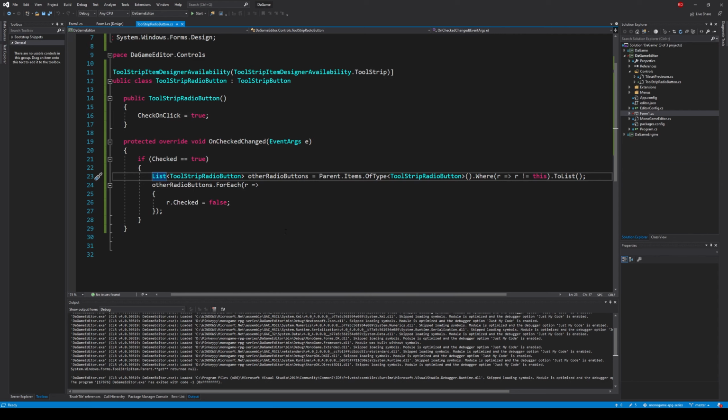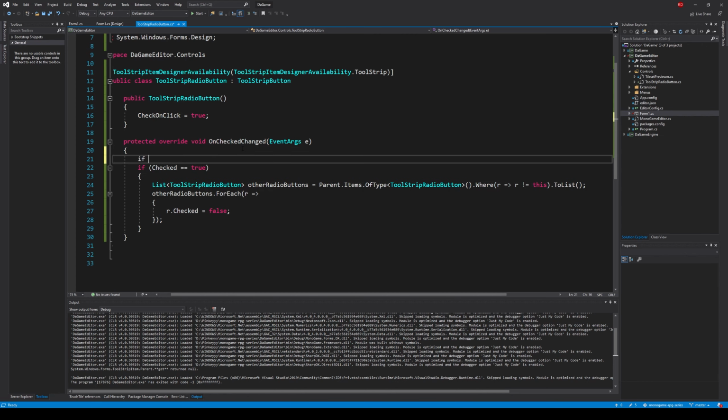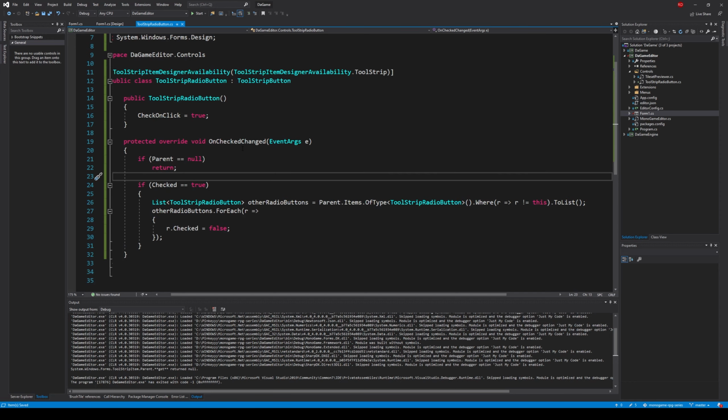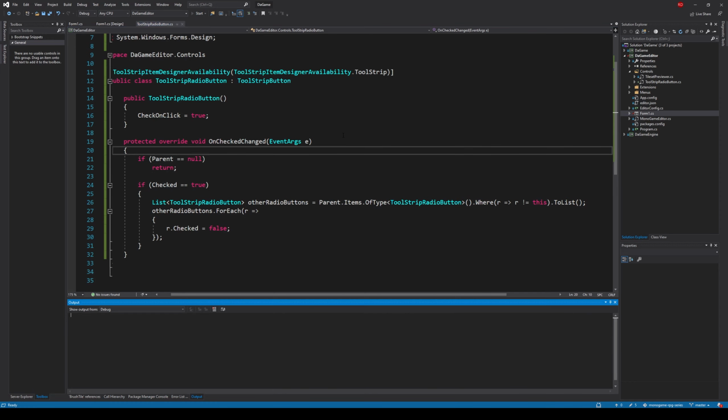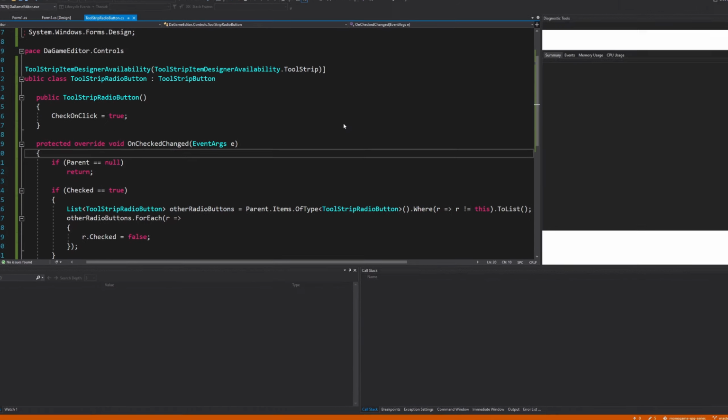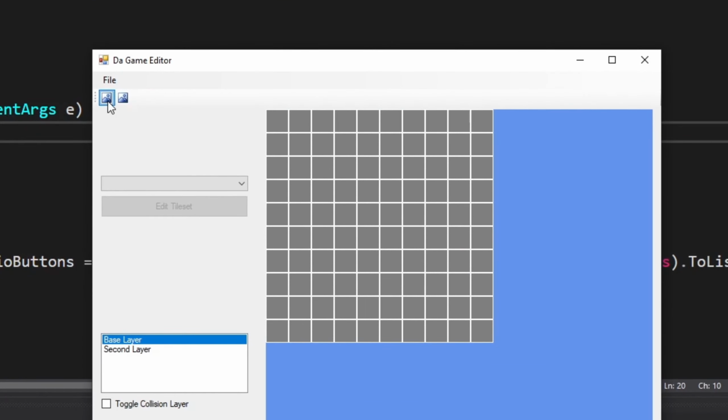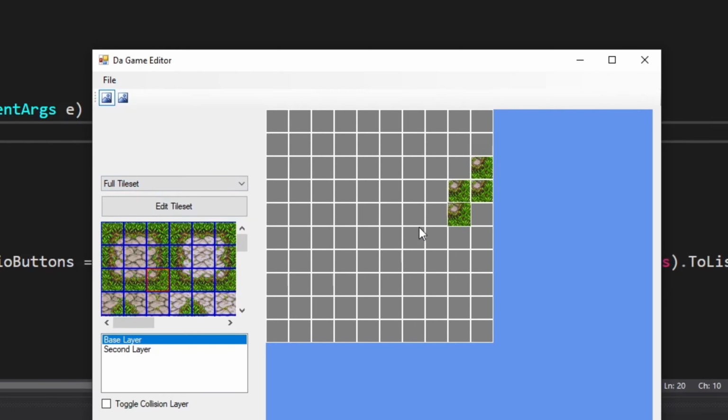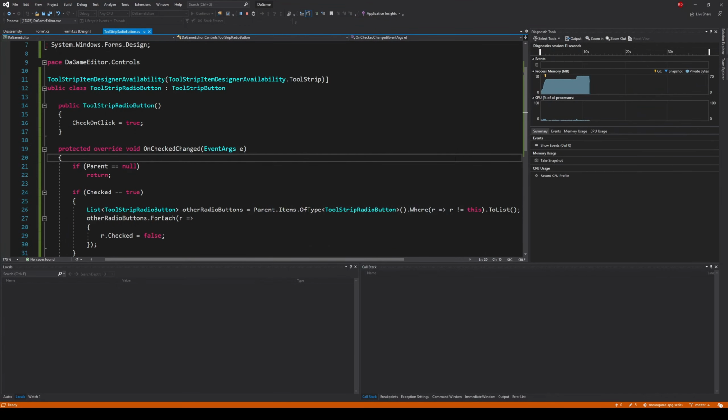And that's pretty straightforward. All we really need to do is just have a check for null on the parent here and return if it is null. So if parent equals null, then we'll just return out. Let's give that a run one more time. Now you'll see we've got no error and our first button is checked to indicate that we are in tile paint mode. So I can select my tile and begin painting as normal.